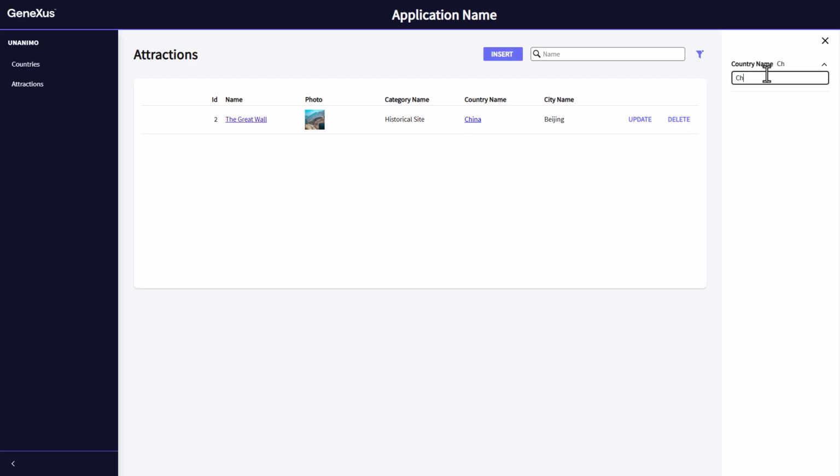Now let's make another observation. By what attribute is the grid of attractions being sorted during execution? It would appear to be by attraction name. Let's check this in GNexus.